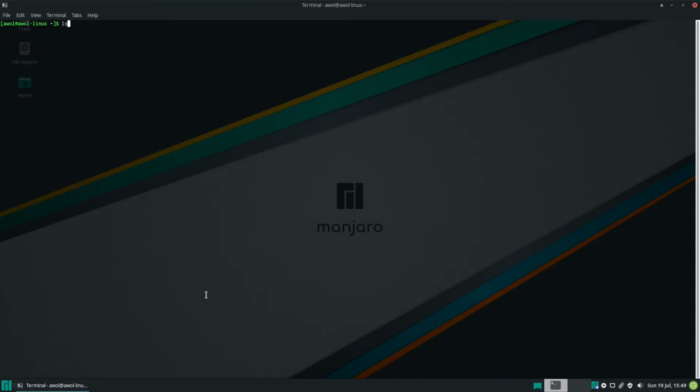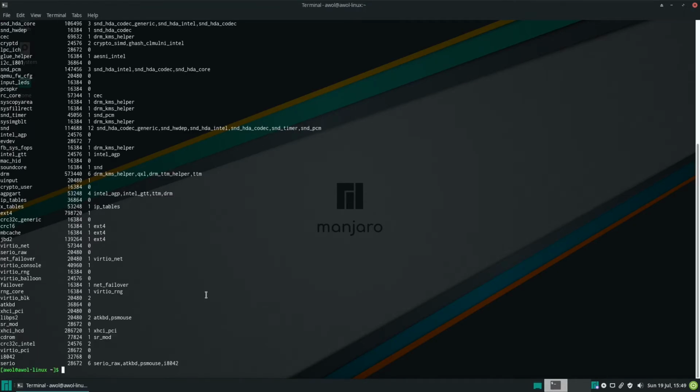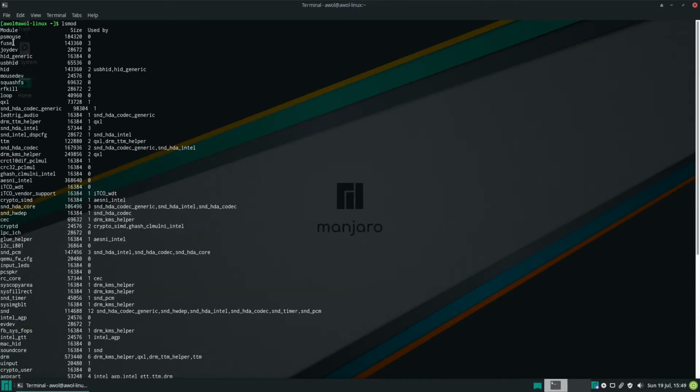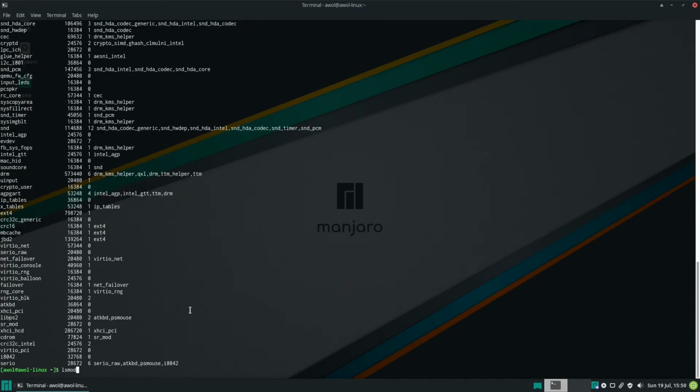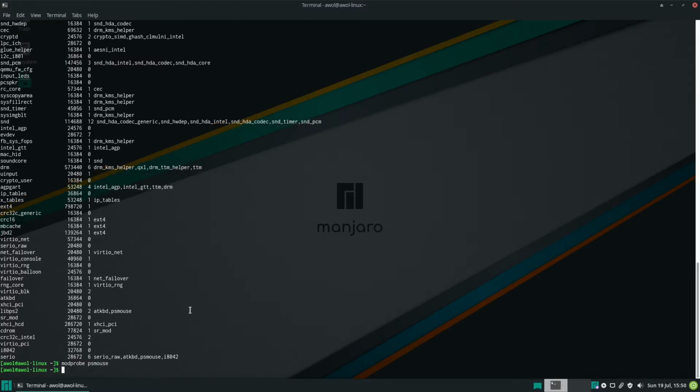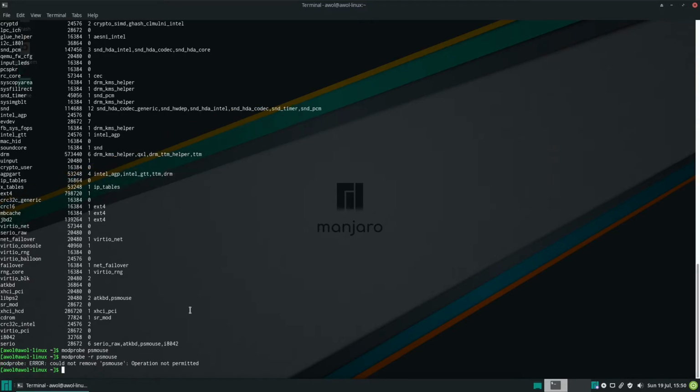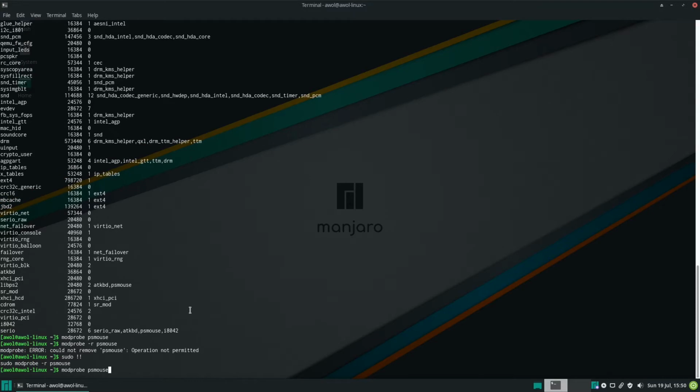lsmod. So let's look at the kernel modules that we have. If you look here, you might notice that there's one called, let's say, psmouse. Let's see, psmouse is not in use, so we could actually safely remove psmouse from the kernel. Let's remove psmouse from the computer, as sudo, obviously, because you need to be root to touch the kernel.